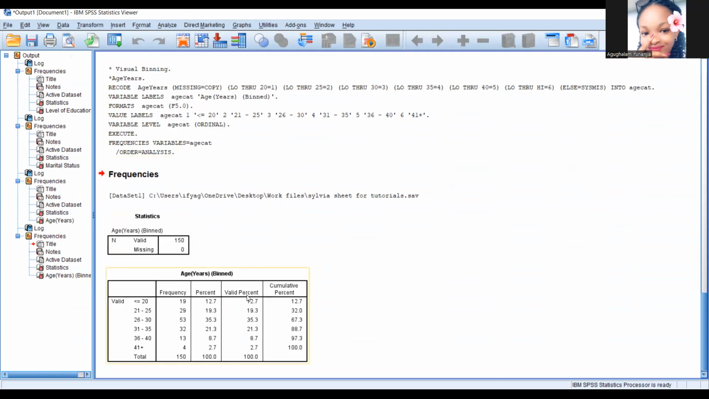Okay, yes, it is. So back to what I was saying, we are saying that 19 persons are less than 20. And so our percent will be 12.7, and then our valid percent will be 12.7. 29 persons are between age 21 to 25. Percent 19.3, valid percent 19.3. We don't have any missing value, so we can take either the percent or the valid percent. But if we have a missing value, we take the valid percent instead. So that is that. So I think we'll go back to our PowerPoint.